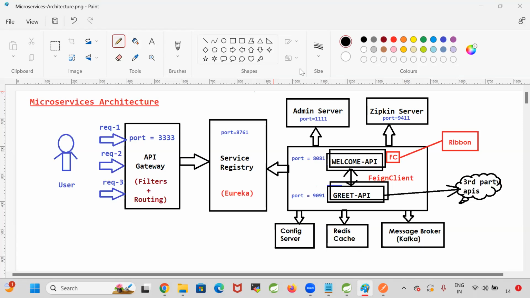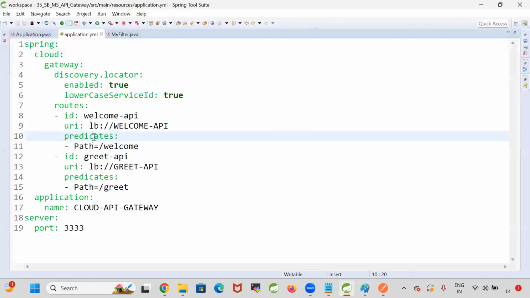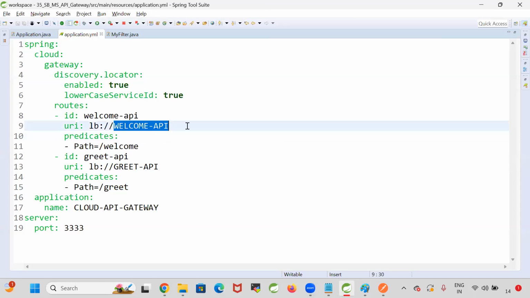Sir, in the properties file of the API gateway, LB has been mentioned. Okay, so API gateway is doing the load balancing. Yes, LB means I'm giving the service name. It will go to that service name and fetch the URL. Internally, it will use Ribbon to identify which request should go to which server. So API gateway is also doing the load balancing activity.